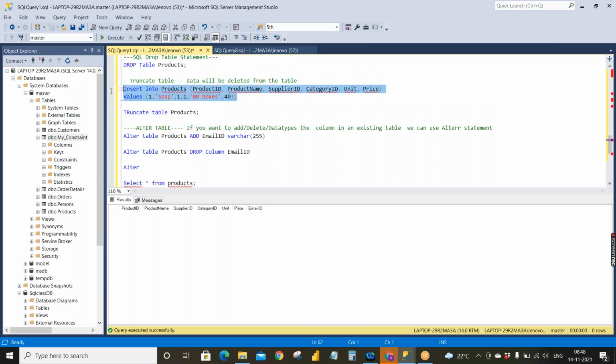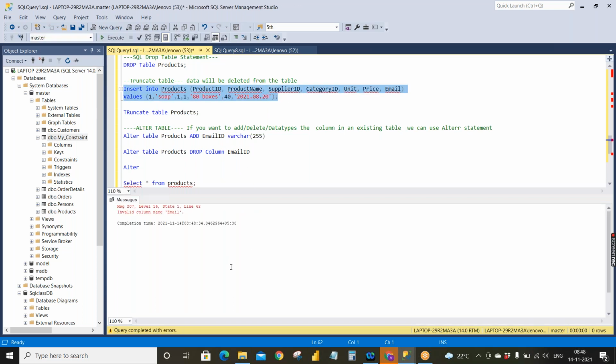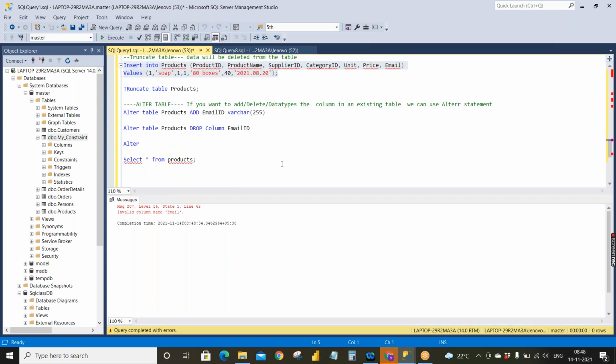From the insert statement, I'll add email and I'll put something this way: 2021.08.20. See, it is saying okay, email ID.